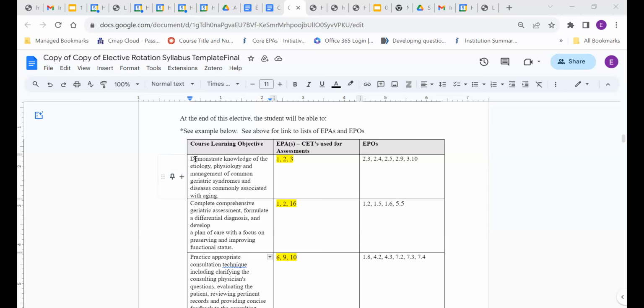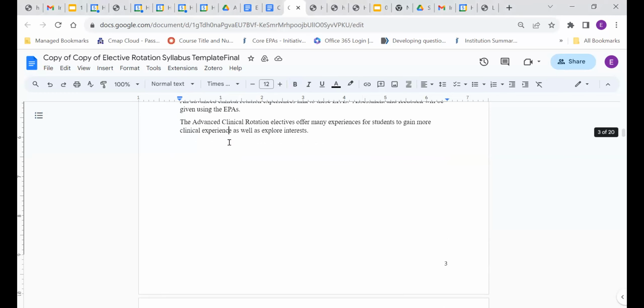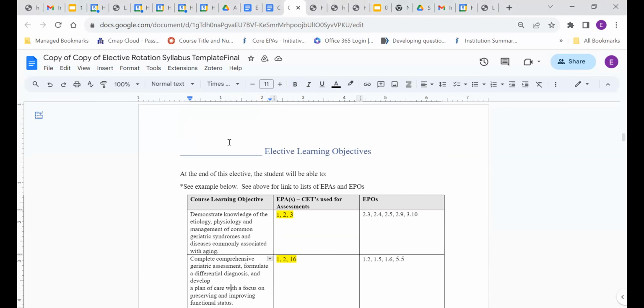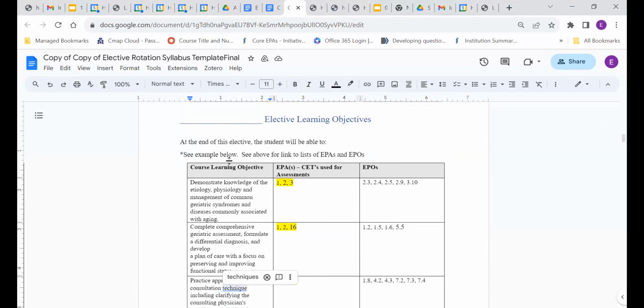So you will copy your learning objectives into that first column in this syllabus, okay, which is on I think your 4th or 5th page of the syllabus, okay? It's the 4th page of your syllabus. Put the learning objectives in the first column. You're then going to identify which EPAs are mapped to those objectives. So for this one, it was 1, 2, and 3.